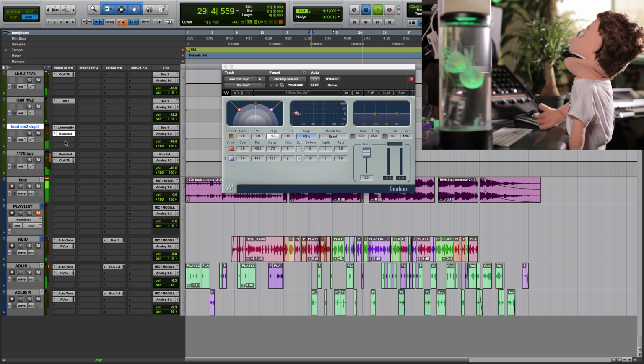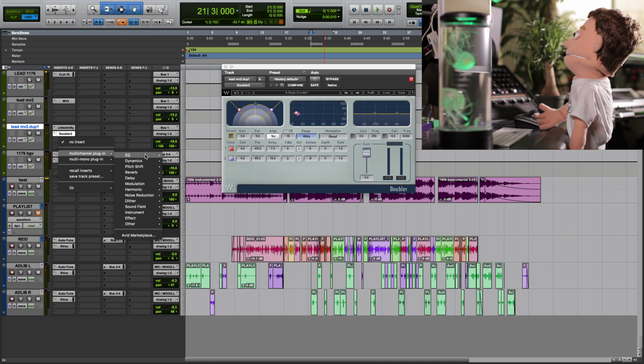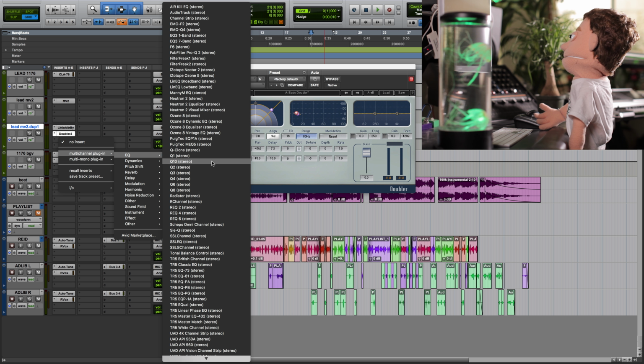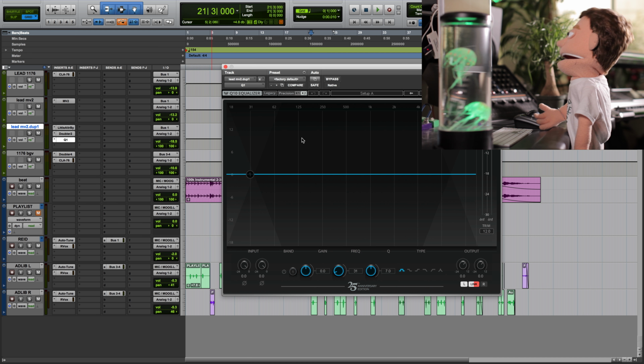I'm also kind of hearing that distortion in a range that I don't like. I want to carve out a little bit of the mids.